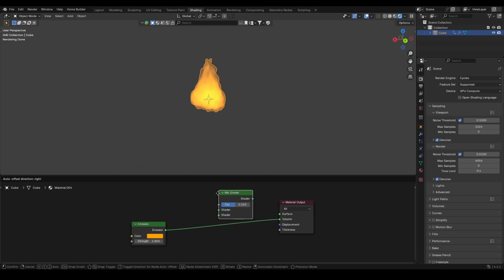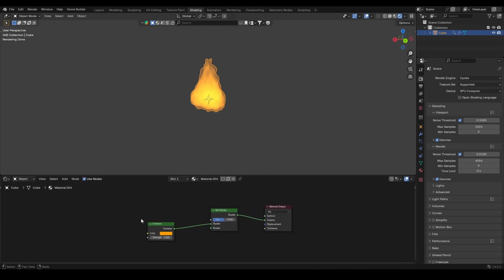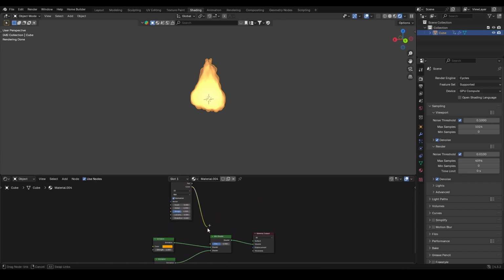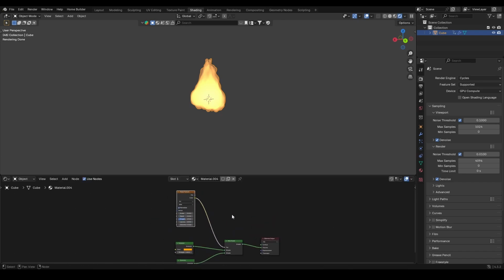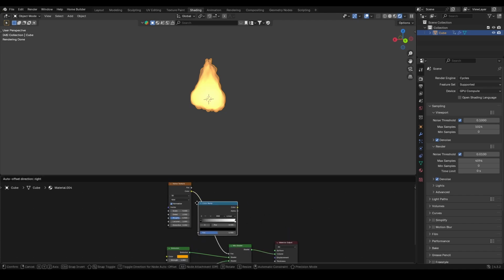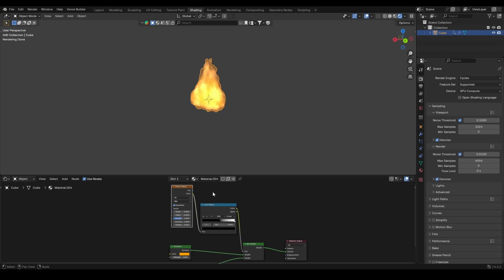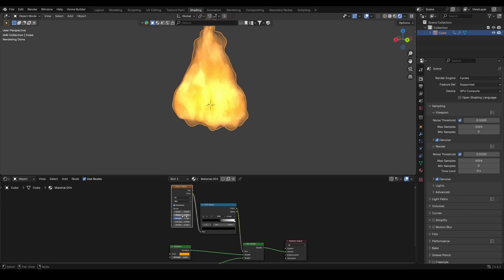So I'm going to add in a mix shader. I'm going to copy this emission, plug it in here. I'm going to make it a little less saturated, and I'm going to add in a noise texture. In between the noise texture, I'm going to add in a color ramp for some control. And then I'm going to add, well, actually, that's looking pretty good by itself.